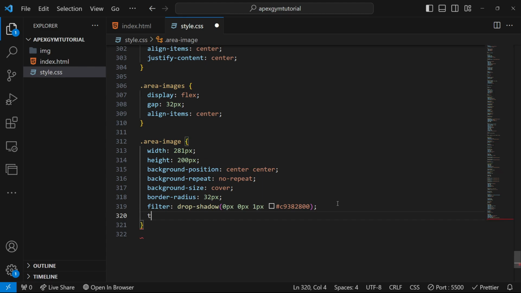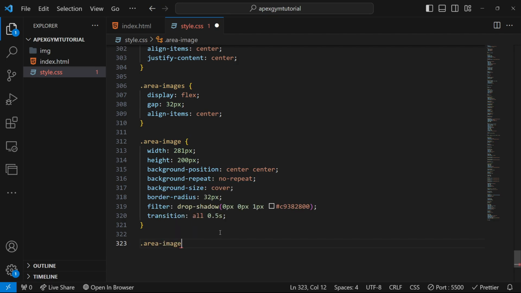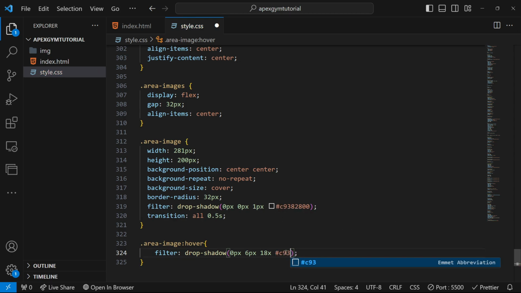And a transition of all with 0.5 seconds. Now, if we hover over the area image, we will have a drop shadow of 6 in the middle and 8, and a color of C938. Oh, we left 180 here. There you go.